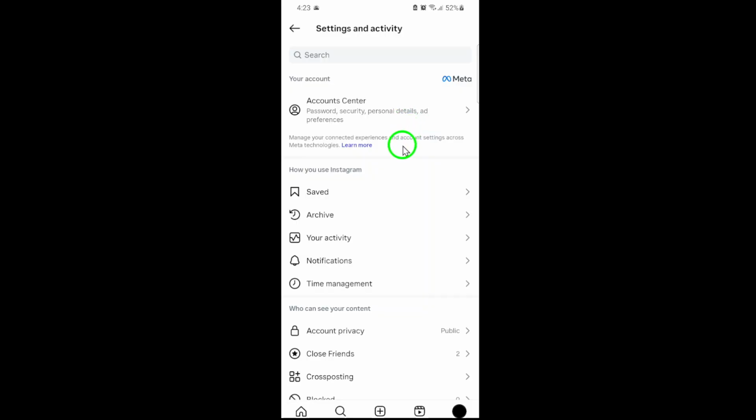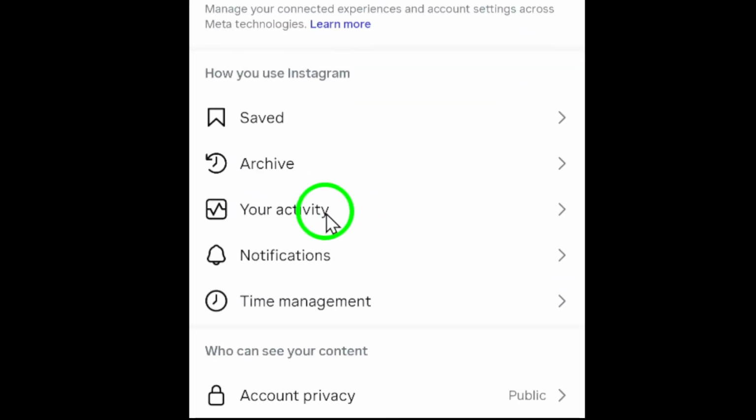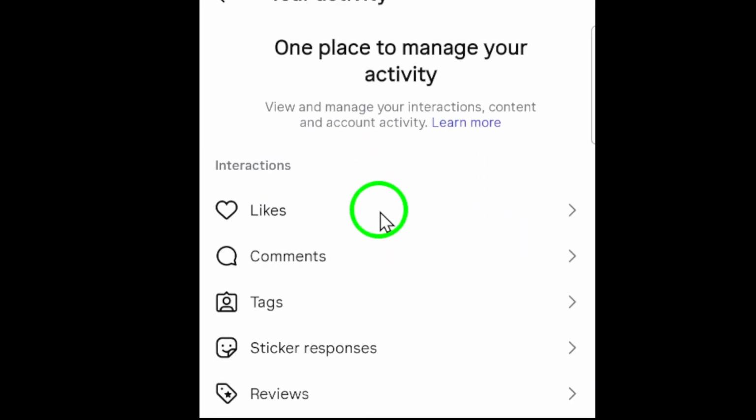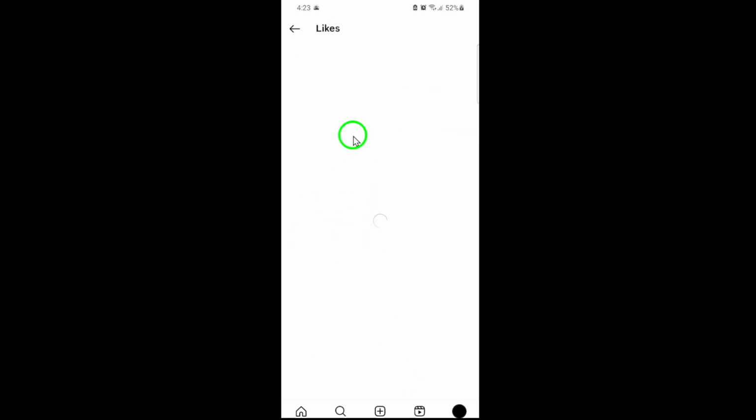This section is where you can review and manage everything you do on Instagram, from your time spent to your interactions. Next, tap on Likes. This will bring up a list of all the posts you've liked, organized by date by default. But here's where the magic happens. At the top of this page, you'll see a filter option. Tap on Filter by Author.